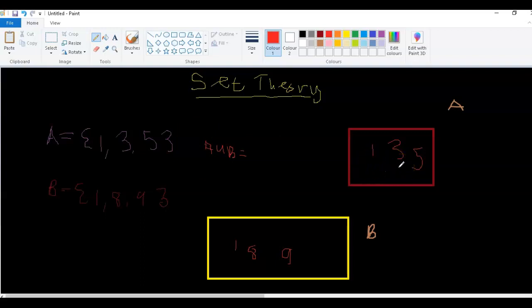Put all the elements together. I forgot to say these are elements, so 1, 3, 5 are elements, and 1, 8, 9 are elements. So for A union B, put all the elements together. It'll be 1, 3, 5, and then the 1 is repeated, but we already have it, so it's fine, then 8, 9. Obviously you have to put the curly brackets: 1, 3, 5, 8, 9. This is the answer for A union B, which you will get very commonly. You don't repeat that 1.